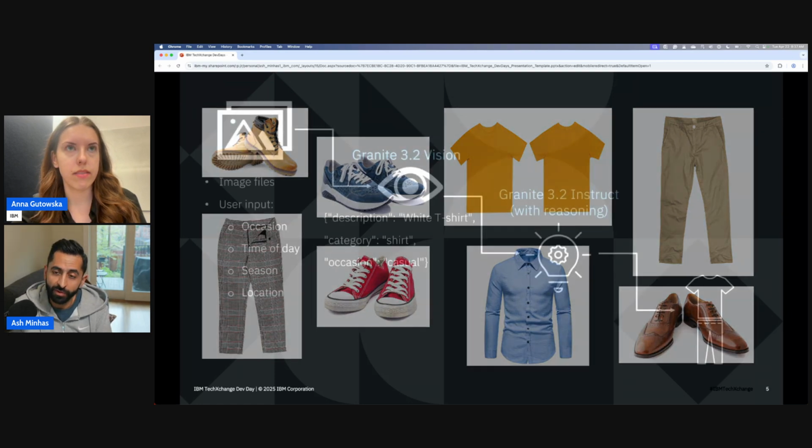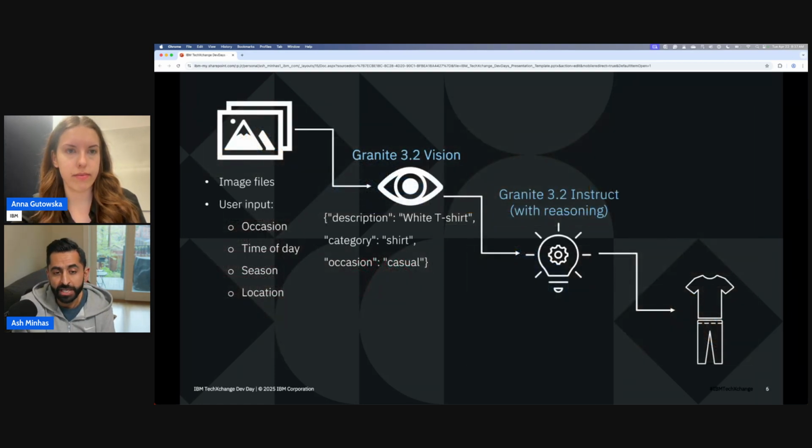So Anna, if you move over to the next slide, as you can see, what we were doing in our Streamlit application is we're providing a bunch of image files and some user input, and that's going to our vision model first of all, and we're creating this JSON structure where we're inferencing against the model, and we're saying, provide us this information in this structure based upon the images that we're providing you.